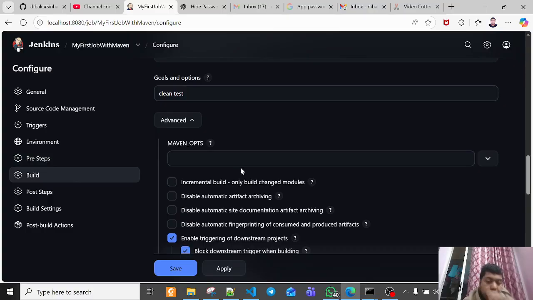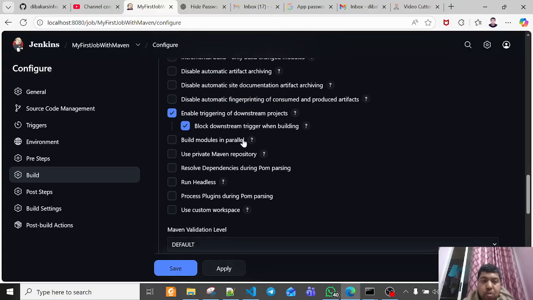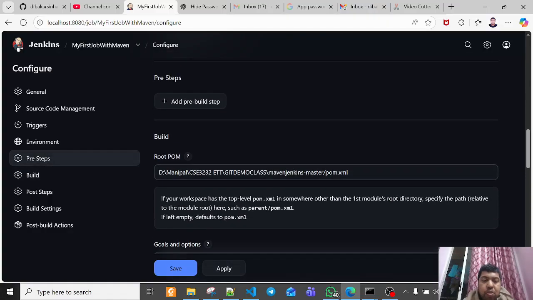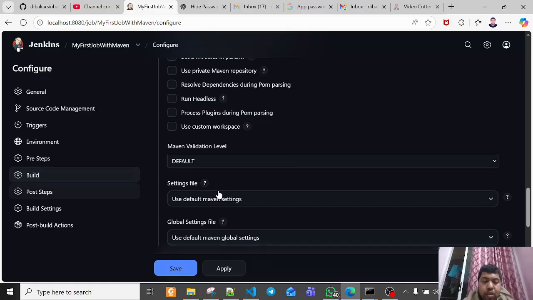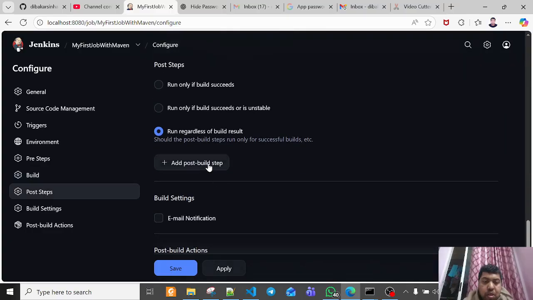There are various options I want to mention. That's why Jenkins is very popular. Private repository, process plugins, custom workspace. So whatever your requirement is, accordingly you can do it. Right now we are simply building with the Maven plugin. We have installed the Maven plugin, and then now we have provided the path, and then we have given the goals, and then maybe we can run regardless of build result.